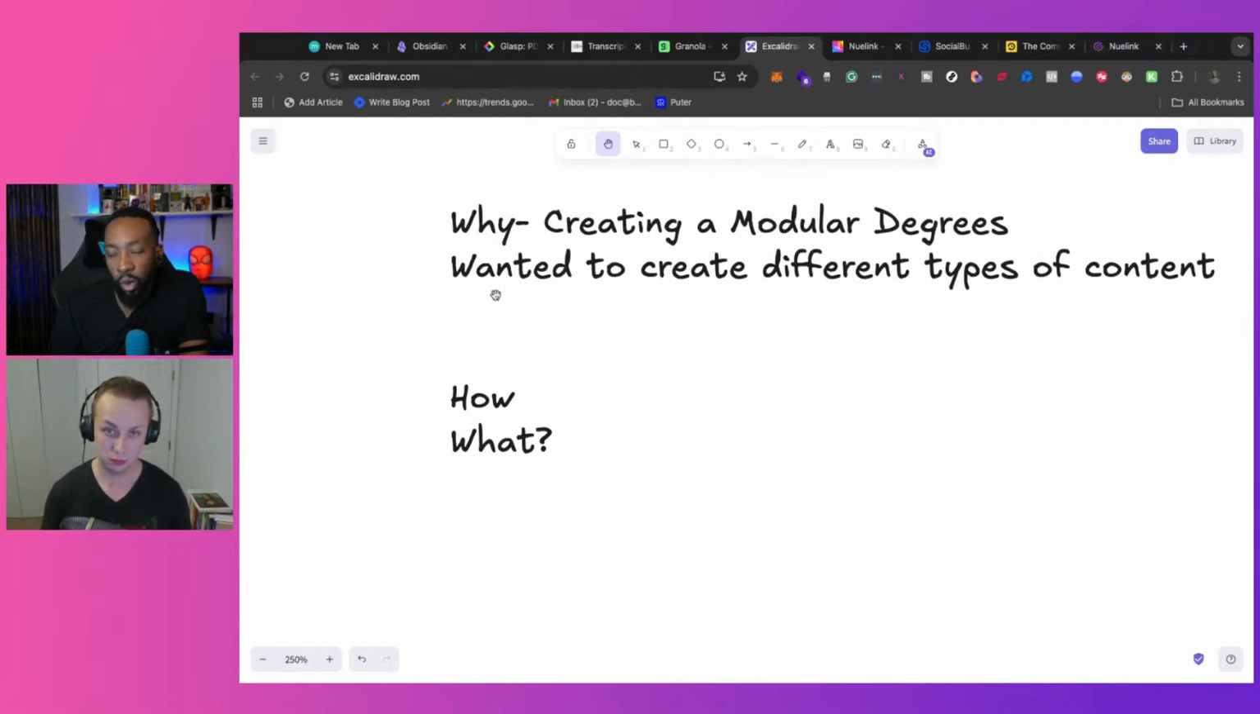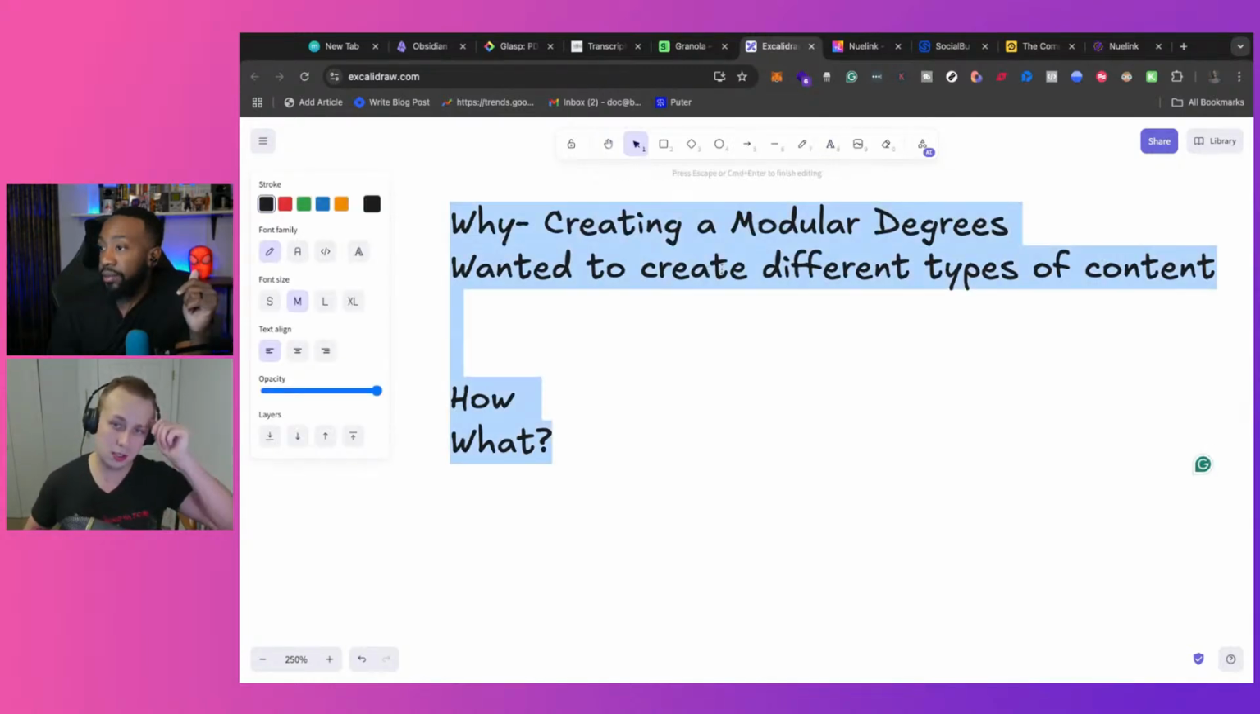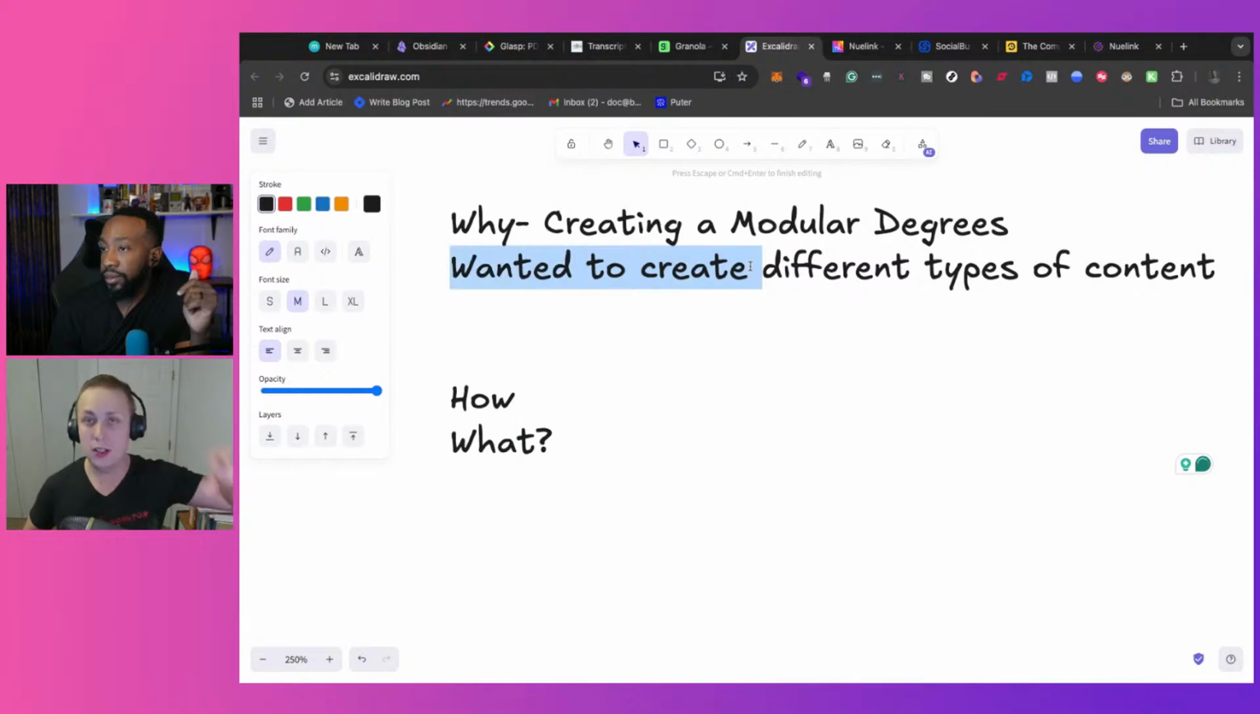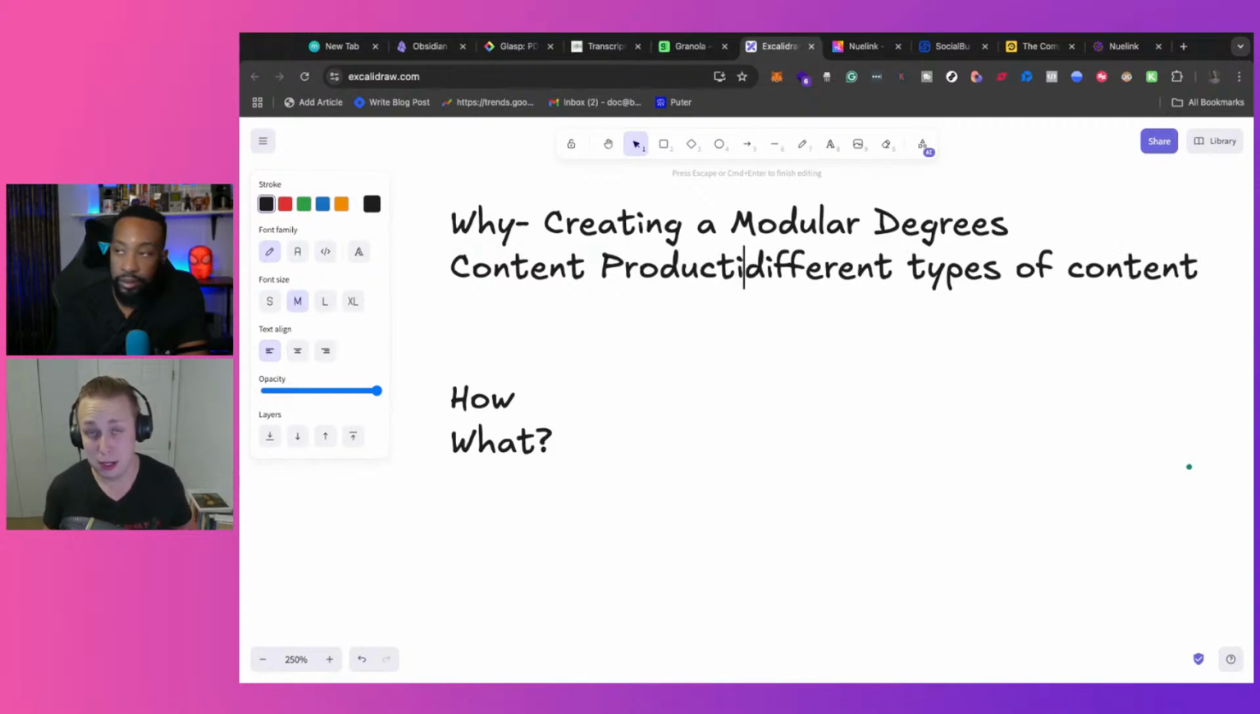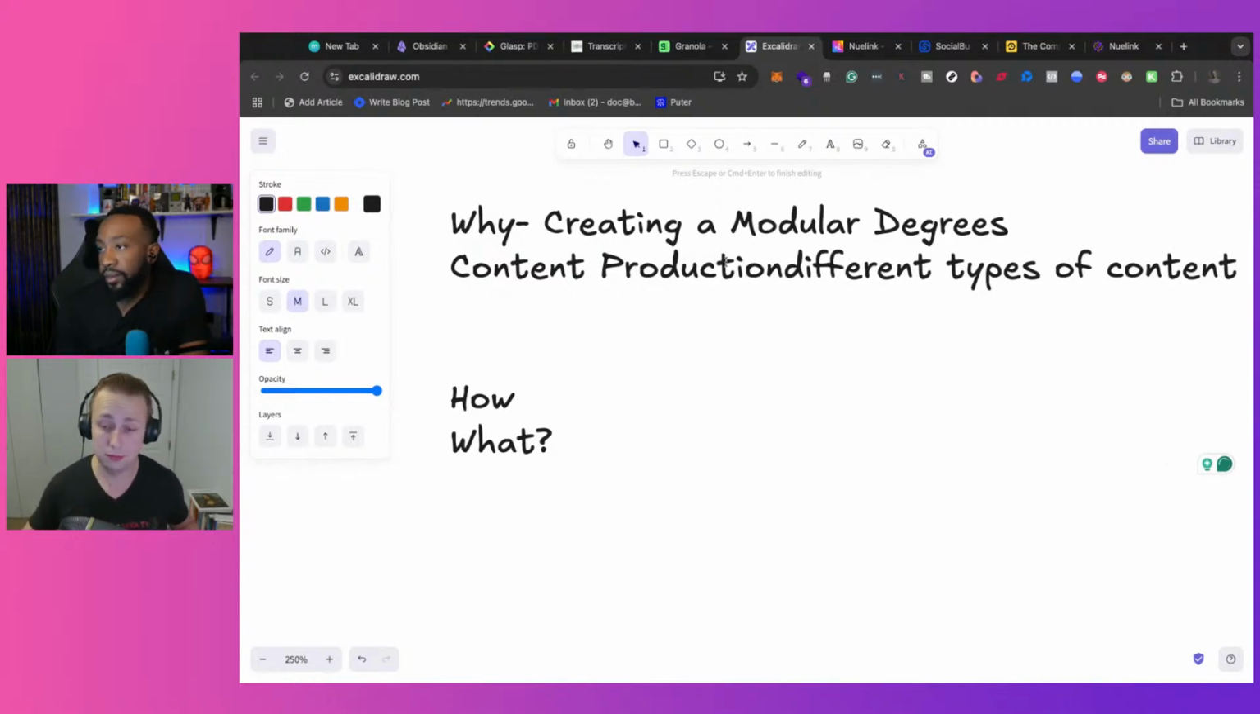So we looked at the why. It was two different things: creating a modular degree, and then wanting to create different types of content and tracking that. So it was modular degree and then content production. Content production, I like that. That was my why. But for other people, it might be just success in life.